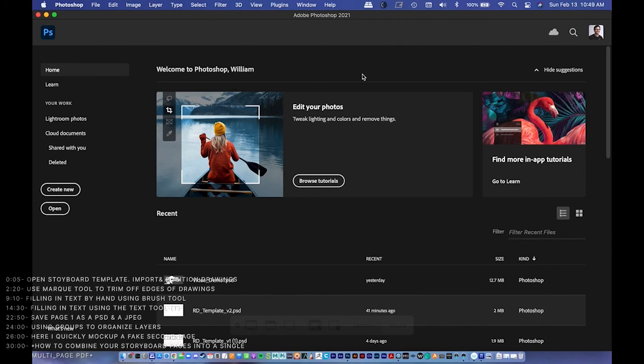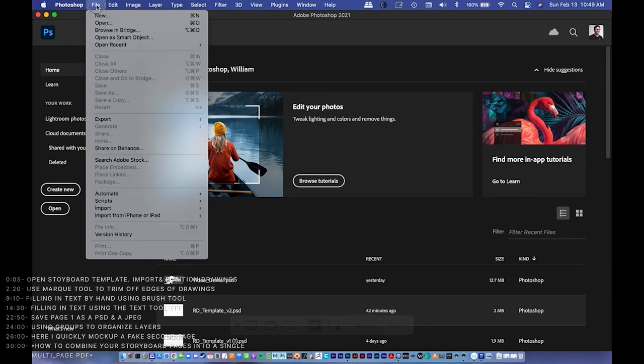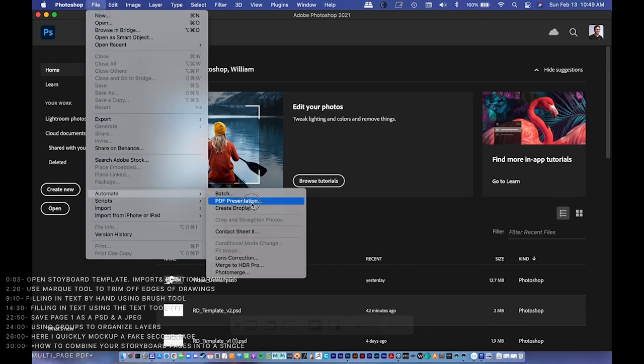And notice that I closed out all my documents. It doesn't even matter if I have my documents open right now in Photoshop. So to do this, I just go to File, Automate, PDF Presentation. So I'm going to leave this up for a second. It's File, Automate, PDF Presentation. And honestly, finding it is the hard part, or just remembering where to find it. The steps after this are actually super easy. So File, Automate, PDF Presentation.